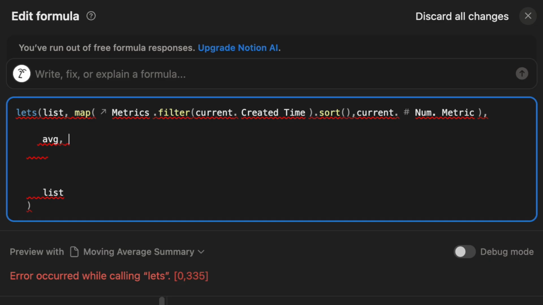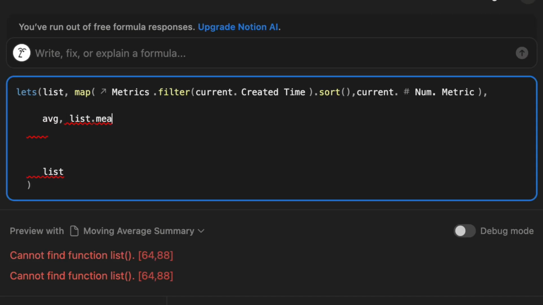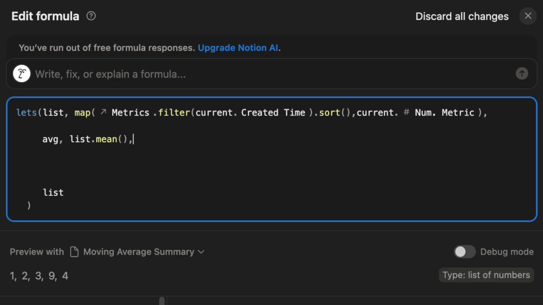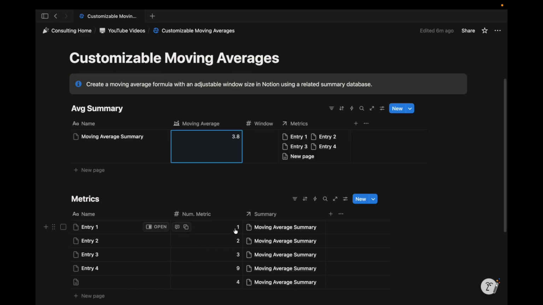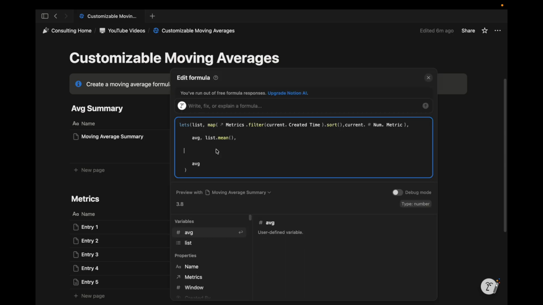And so this is the sort of powerful aspect of Notion formulas, is once we've defined the list variable, we can do list dot mean, which is measuring average, open and close it, and then add a comma. And so now if we remove list and title it average, we get the average of 3.8 across these 5 numerical entries.